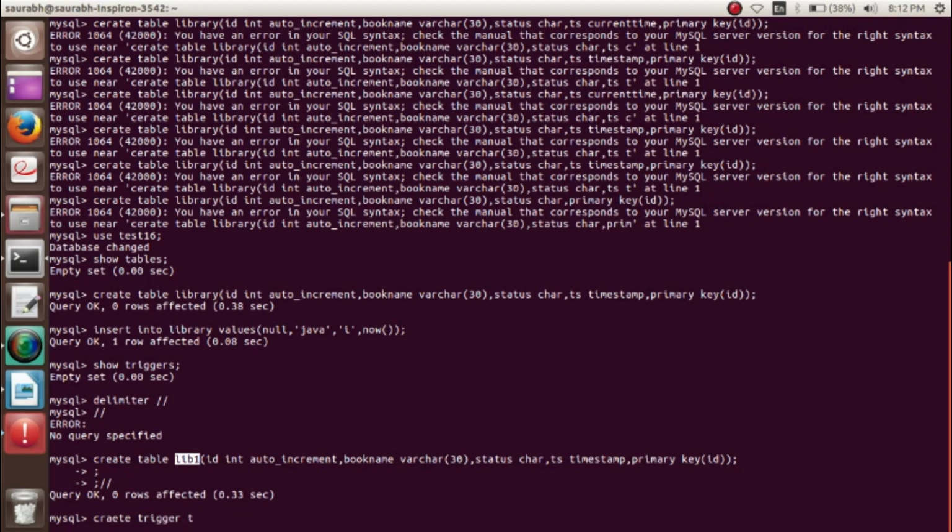Trigger name IT, insert IT before or after insert on table. In my case it's library on which I want to create a trigger, and for each row.